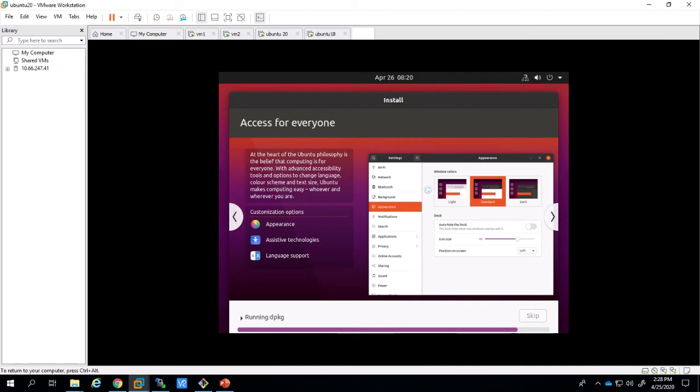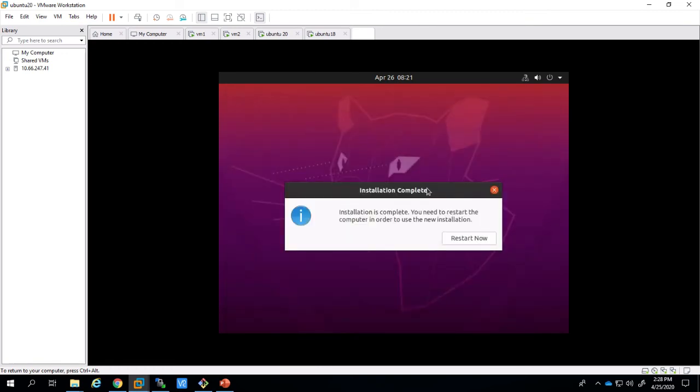Access for everyone. At the heart of Ubuntu philosophy is the belief that computers are for everyone, with advanced accessibility tools and options to change. Our installation of Ubuntu 20.04 has been completed. So now we are going to restart this virtual machine by pressing the restart now button.